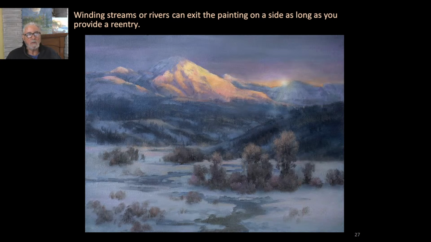Okay, winding streams or rivers can exit the painting on a side as long as you provide a reentry. In fact, I even endorse that. So here we have a stream that follows this kind of movement here, very lazy S movements. We put a little brake on it over here. There's a stoplight. Keep on going. We exit to the side, which is fine as long as you provide a way back in. In fact, it's advisable that you do that.